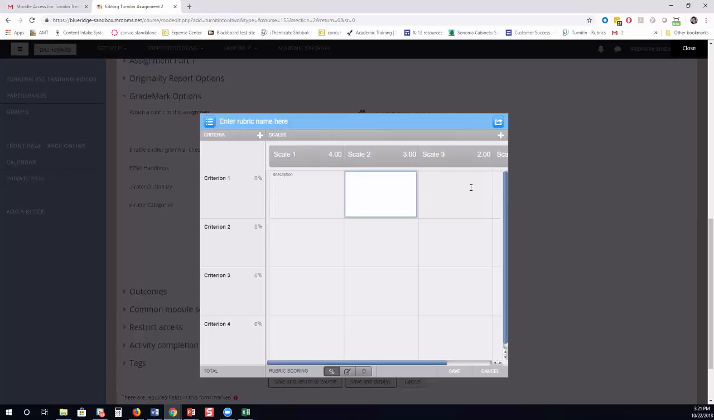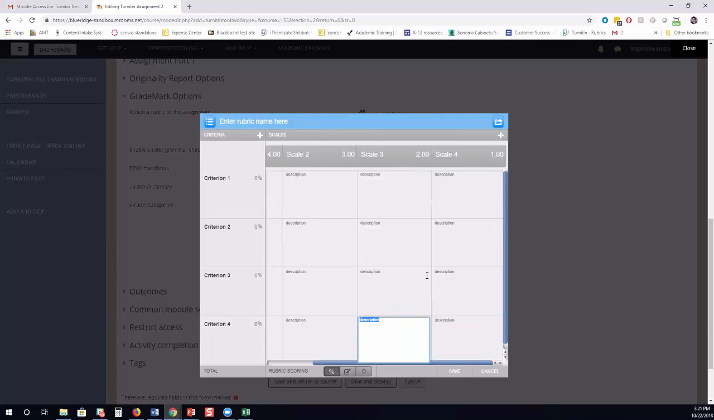What is it that I consider advanced for criterion number 1? What is it that I consider proficient for criterion 1? Needs improvement. Average. What is it that I think is average for criterion 2? I can put in the descriptions for each of these so that my students know exactly what it is that I'm expecting from them. When I'm done, I can enter in my rubric name here.